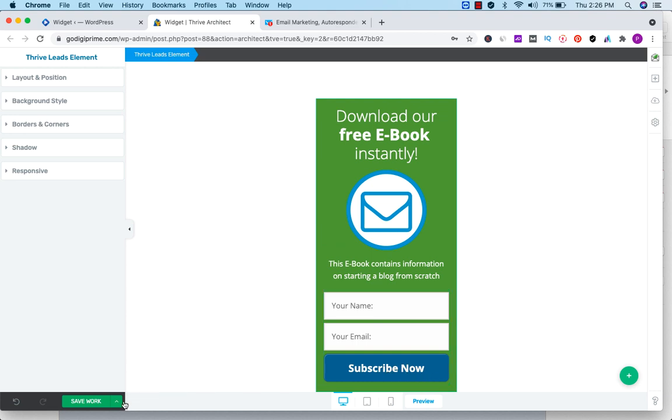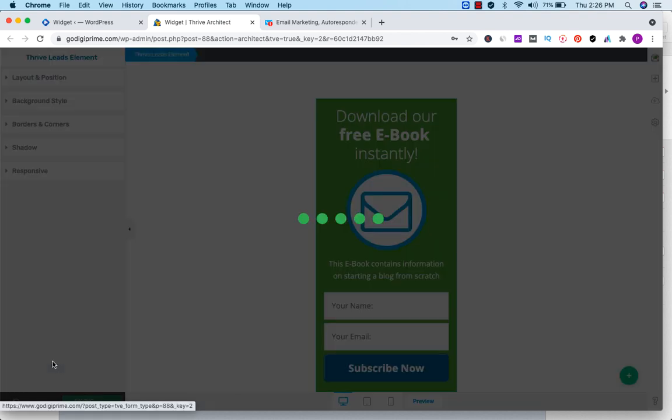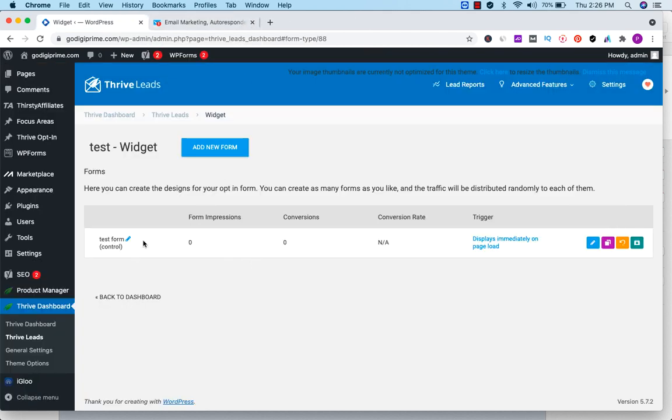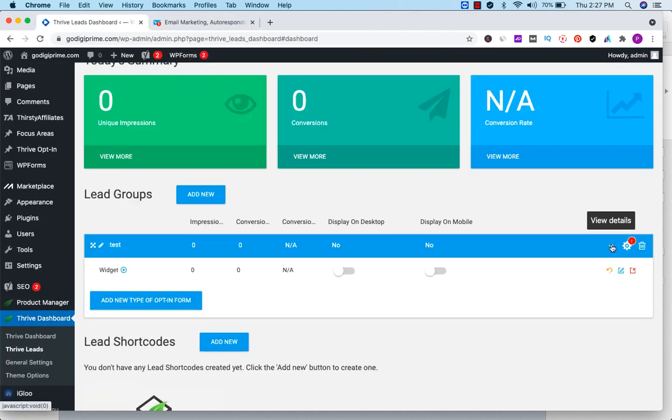Once satisfied, click on save work and save and preview. So all these changes are saved, and this is how our form is going to look. Now this widget form is ready. Let's close this. Come here, click on this drop down, say display on desktop, display on mobile.